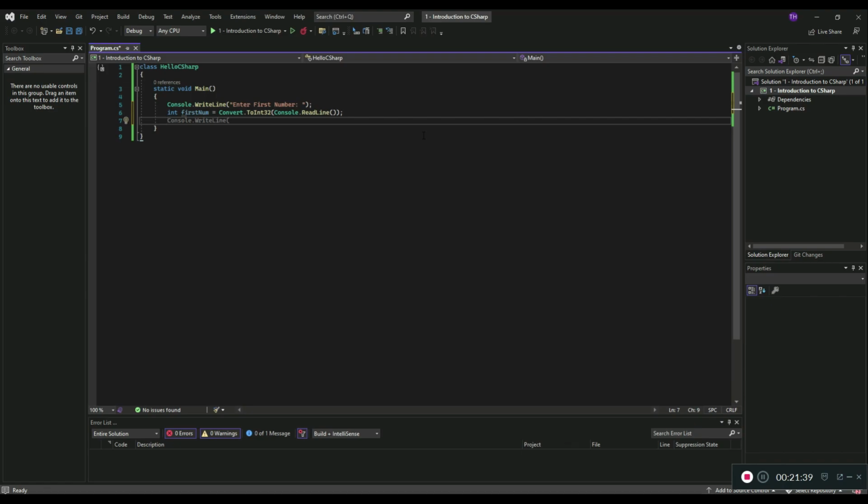And so then we can do console.writeLine. See, it's already anticipating that I want to do that. Enter second number.